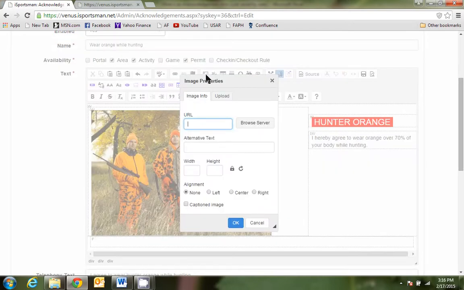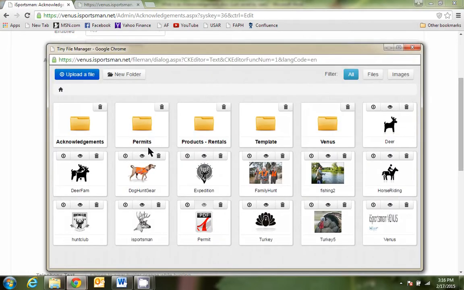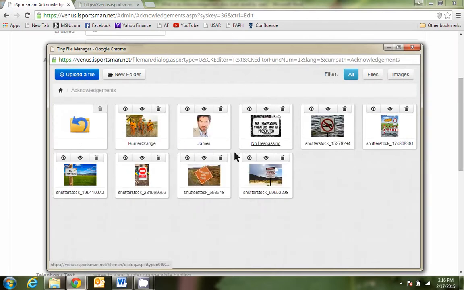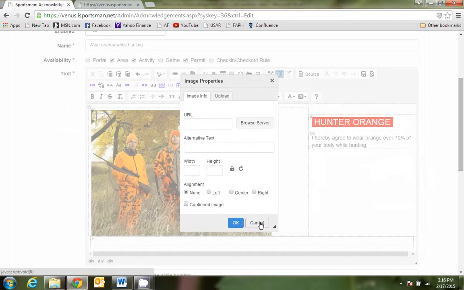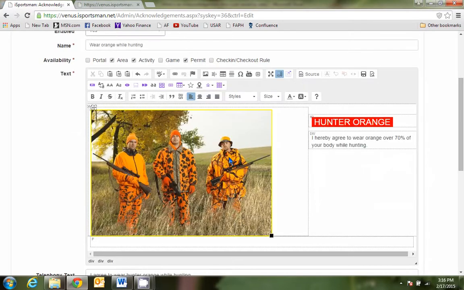Click it. Browse your server. These are images that are already available to you based on whoever has access to upload these images to your server. As you can see here, I've already added several folders. I have it pretty organized here. All my acknowledgement images go in one folder. All my permits images go in another. So you can see here I've already added the hunter orange to it. Here we go. So that's how you do it.